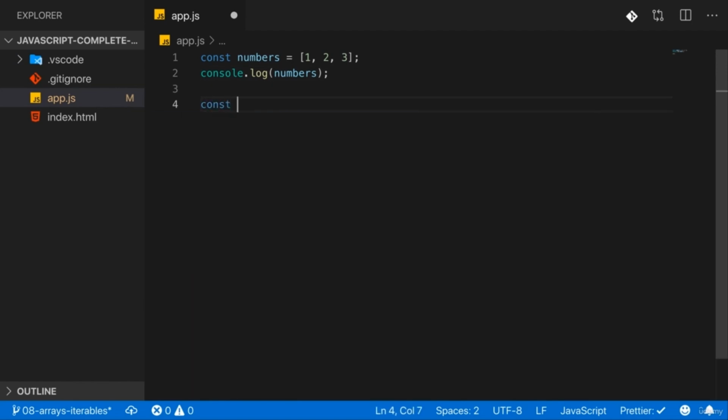For example, let's create more numbers here. And another way of creating an array is by using a special keyword, the new keyword, and then Array. Now this uses a so-called constructor function, something we'll also build on our own soon. For now, let's just take this for granted. And new Array builds, well, a new array.